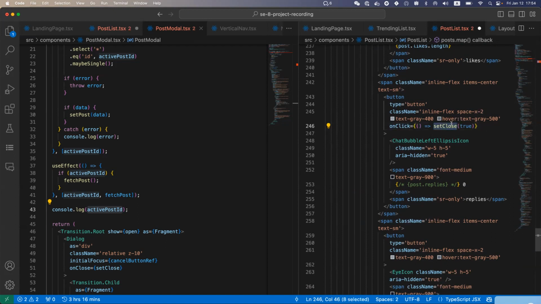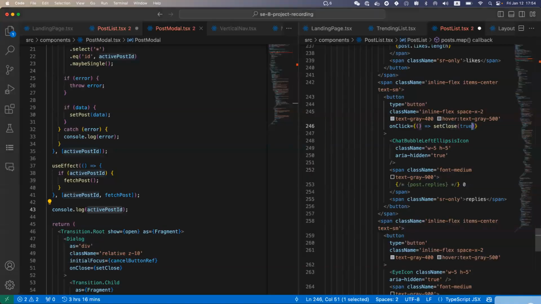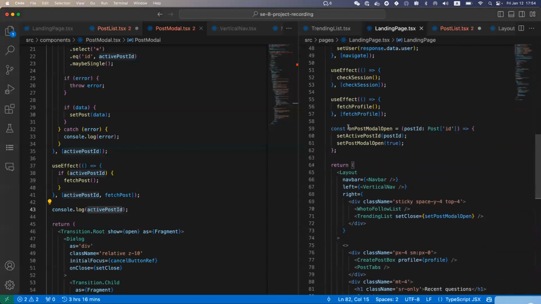What's set close? How did I add a set close here? So open up the modal. Oh, okay. So this opens up the post modal, but that's actually duplicated by what my function does here. My function actually opens the modal and sets the active post ID.